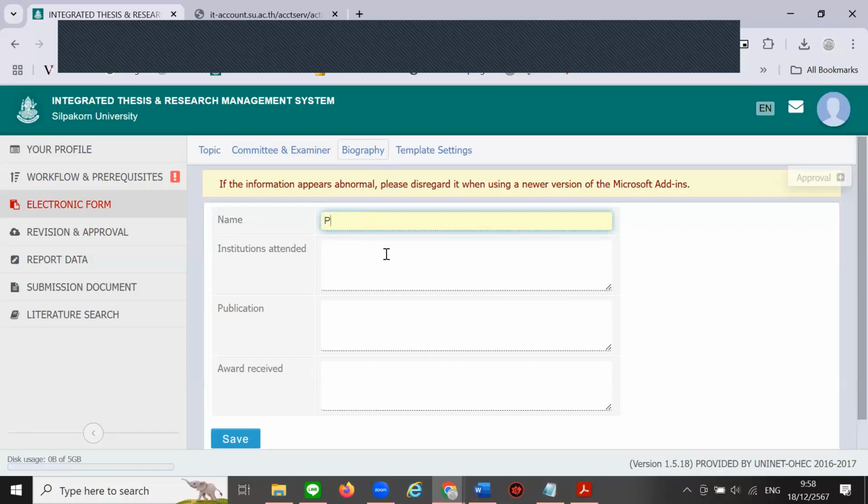The biography here will appear at the last page. It is information for yourself: names, institutions attended, applications, awards, if you have. So with this information, people can learn about you later.